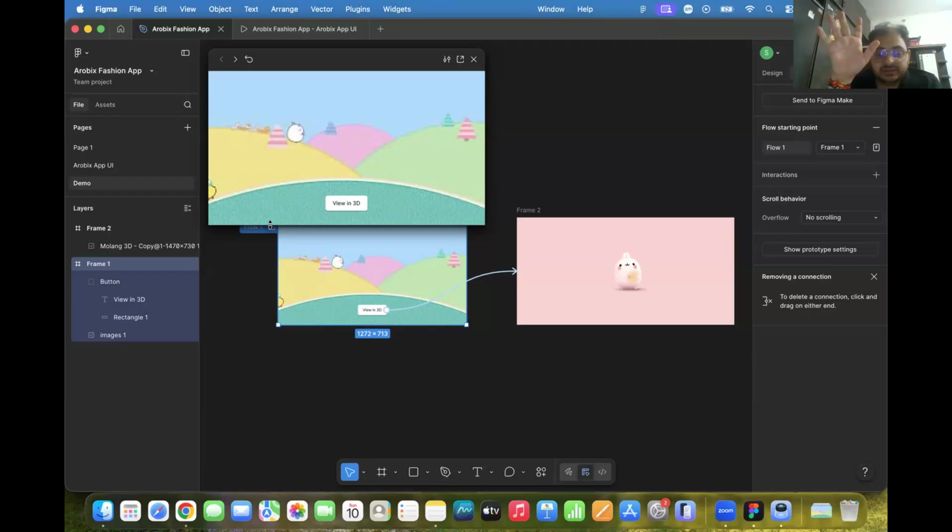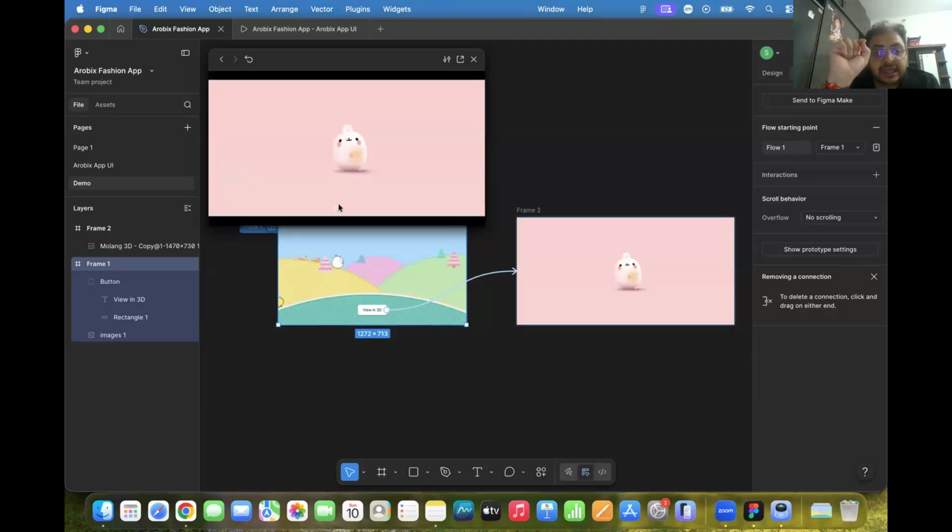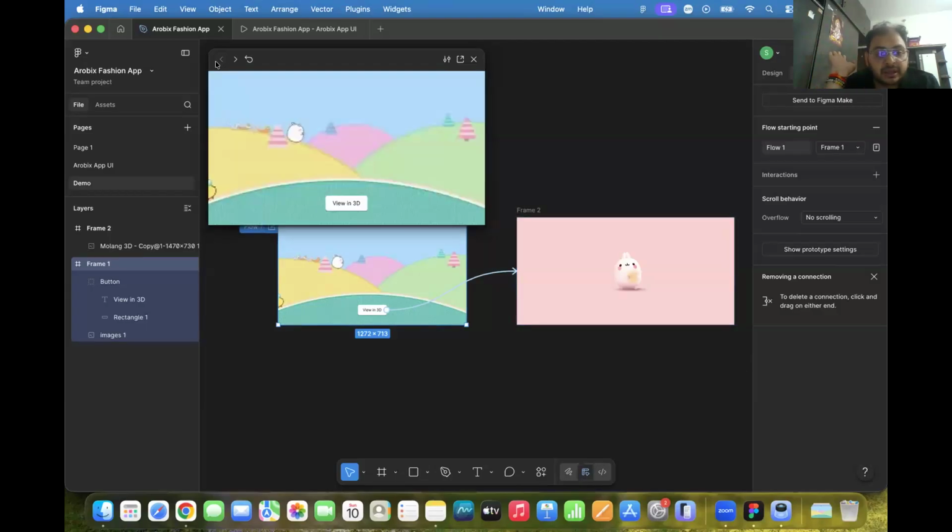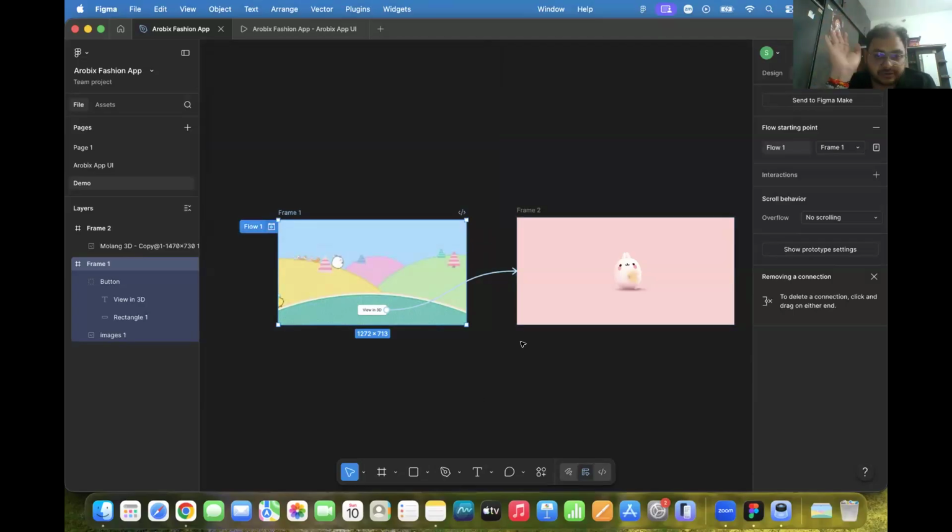Perfect. So right now, till now, guys, what we have done is we have created a 3D environment from Spline and a 2D environment from Figma, and we have done the interaction. Means on click of 2D, it should go to 3D. Let's see if it works on Draft XR or not.